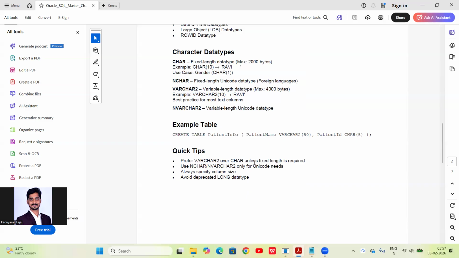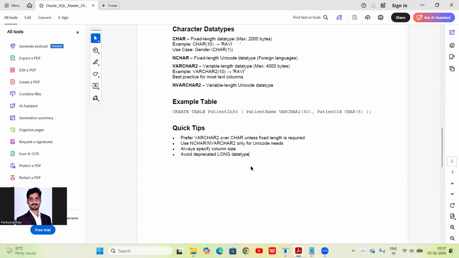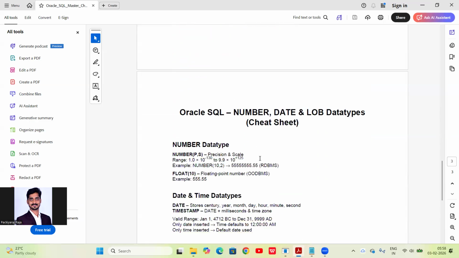So it will be faster while querying the data. If you want to store any national characters, then you can use NCHAR or NVARCHAR2. So always specify the column size. For long data, always avoid the deprecated LONG data types. Next: number, date and LOB data types.